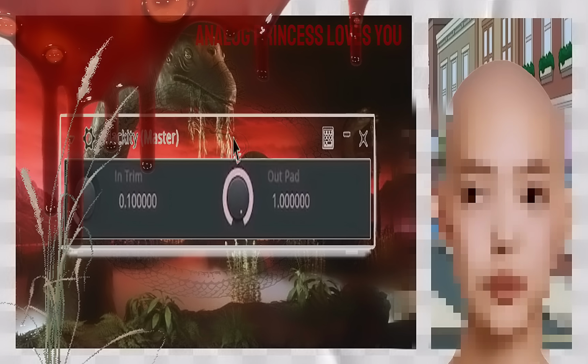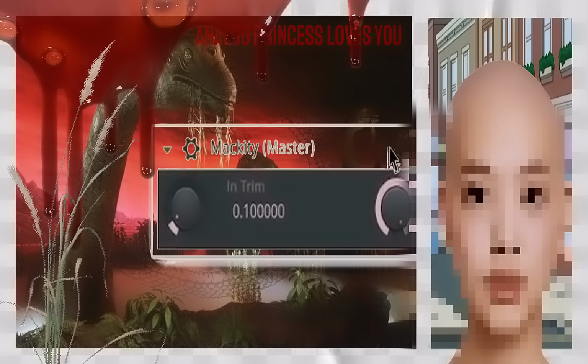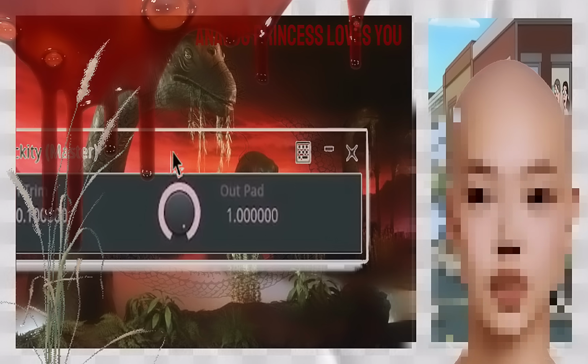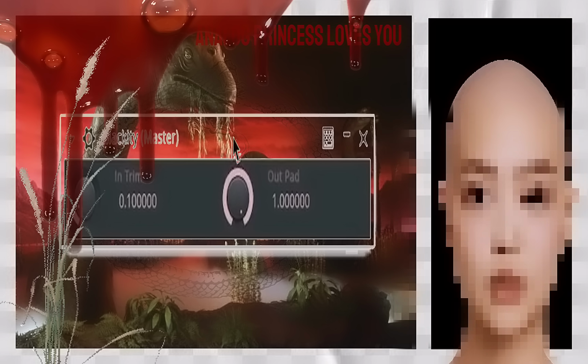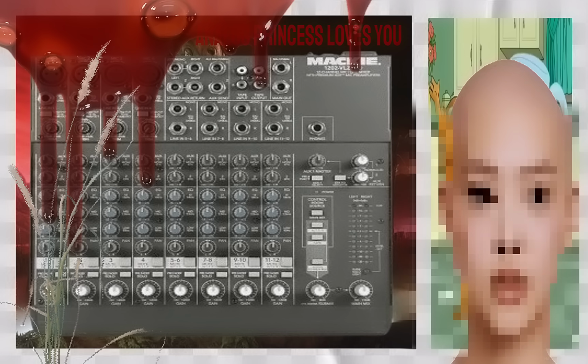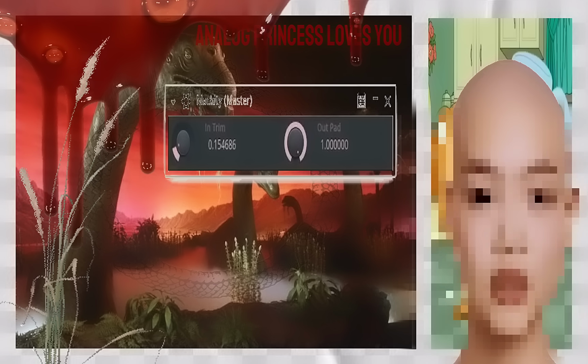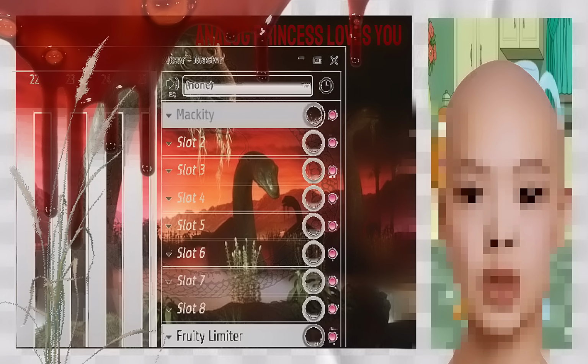Finally, we have Mackity. Mackity is a simple free plugin with 2 knobs, an input gain and an output gain. When applied to a master, it colors the mix with a warm, analog sound, emulating an old hardware mixer. If we boost the gain, it'll give us a colorful saturation that we can parallel process using the insert mix.